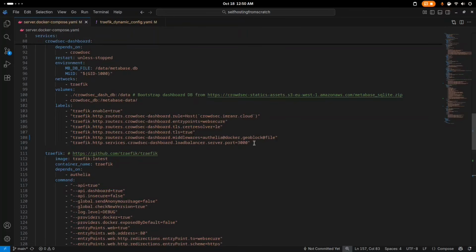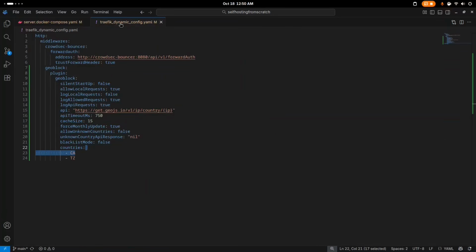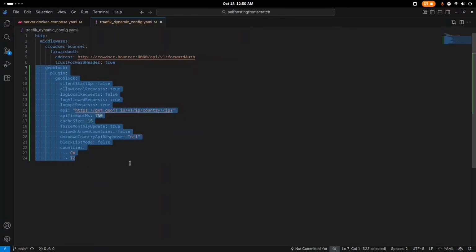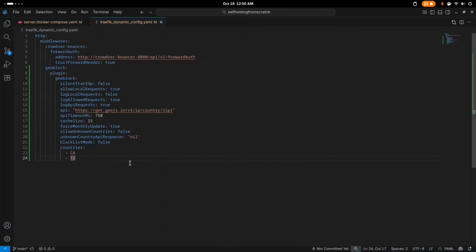We also need to configure GeoBlock, and we do this in Traefik's dynamic config file, the same one we used for CrowdSec earlier. We don't need to go over all the new lines, but the important ones are at the bottom. On line 21, we decide whether GeoBlock should operate in blacklist or whitelist mode. In this case I'm using whitelists, so anything that's not on the list is blocked. And on the next few lines I define my whitelist. GeoBlock uses 2-letter country codes, so you should look those up if they're not obvious for your target countries, and then you can add them to the list here.